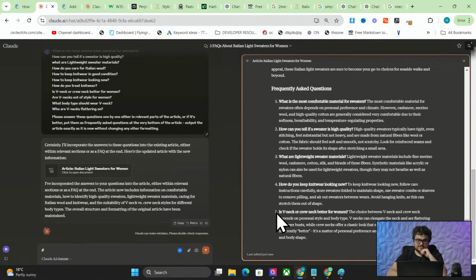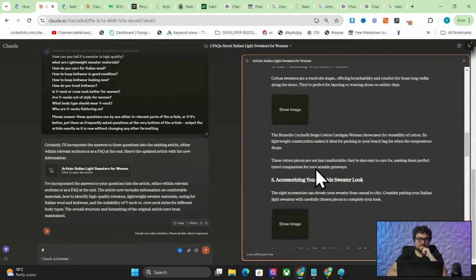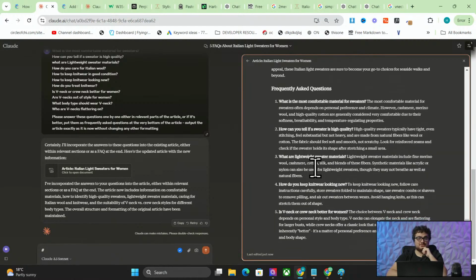So let's have a look at this. Is V-neck or crew neck better for women? The choice between V-neck or crew neck depends on personal style and body type. V-necks can elongate the neck and are flattering for larger busts. Why did I choose to read this? While crew necks offer a classic look that suits most body types, neither is inherently better. It's a matter of personal preference and what suits your individual style and body shape. Thanks, AI. That's a really, really good answer.